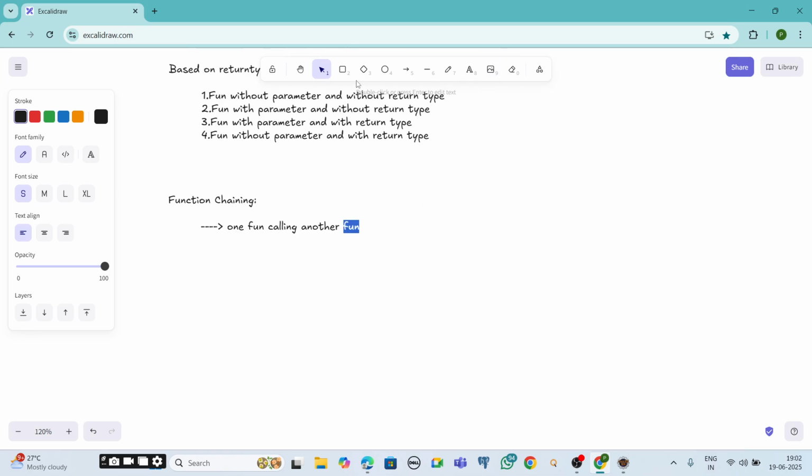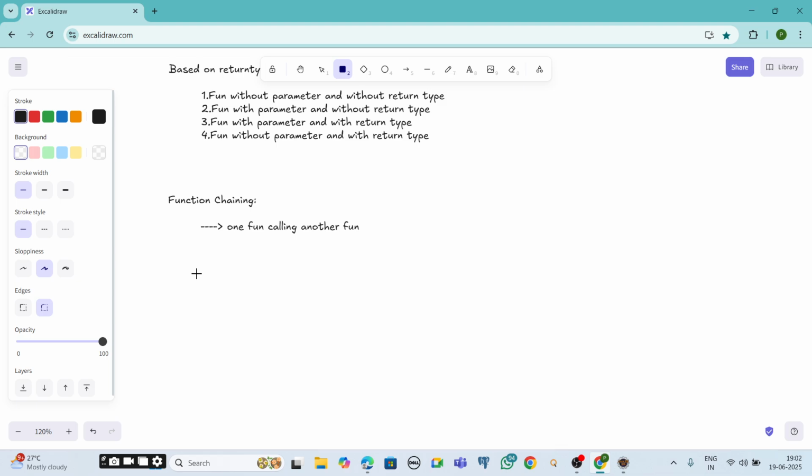Let me show it in pictorial format. So think that this is a function, and this is one more function, and this is one more function.